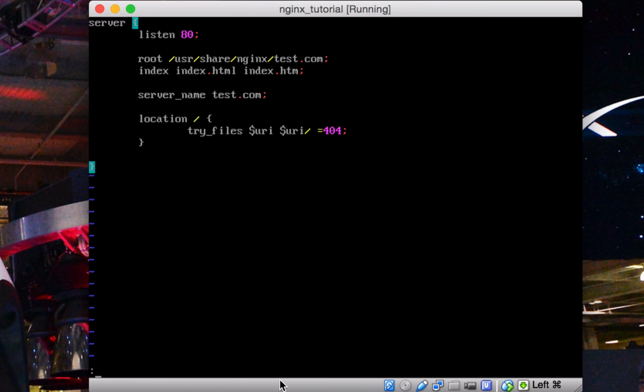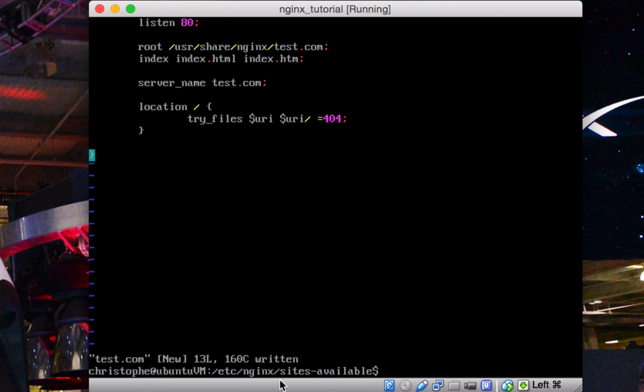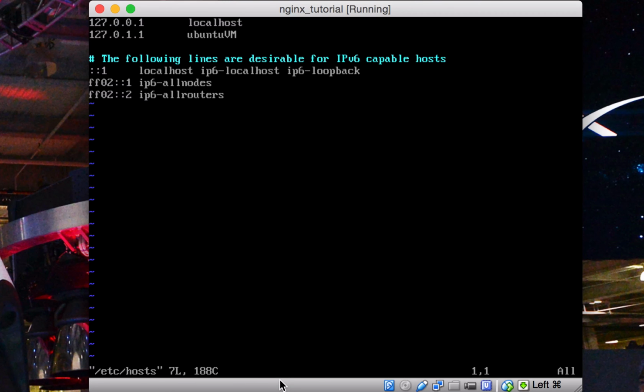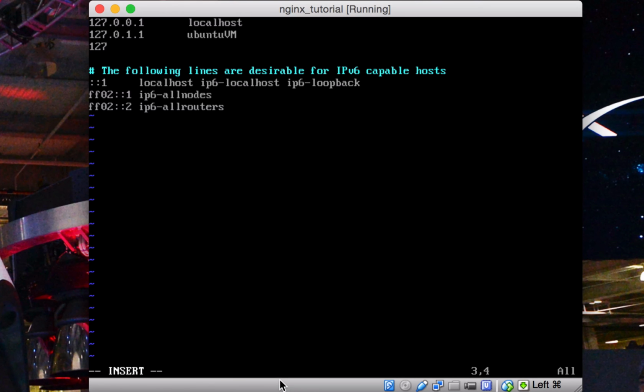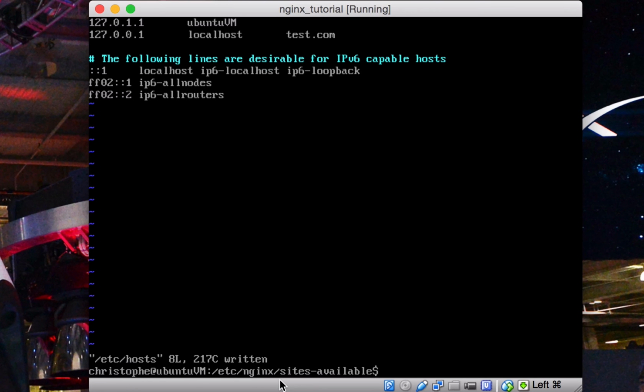Okay, so now I need to do a few things, like maybe two or three things. The first thing I need to do is change my hosts file. So let's add another line here pointing to localhost, 127.0.0.1 test.com. Okay, so this is routing it properly. If I had a domain name, if I actually owned the domain name test.com, then I wouldn't have to do this. But since I don't, I do need to do this. All right, let's exit out of this.